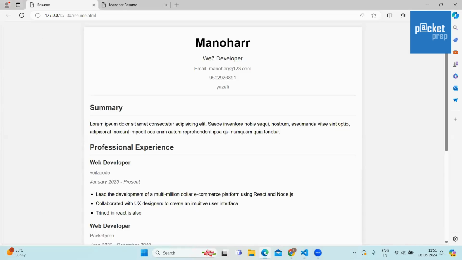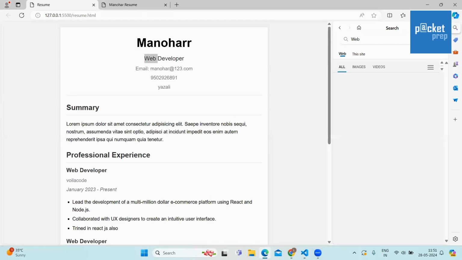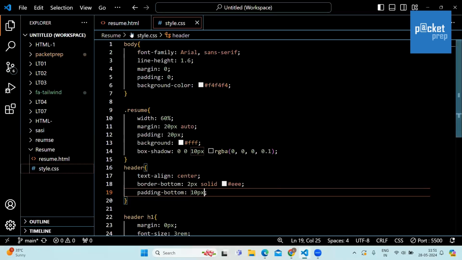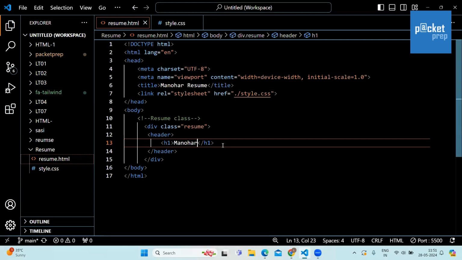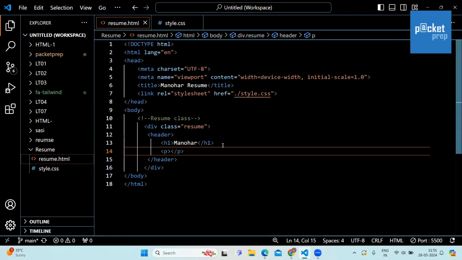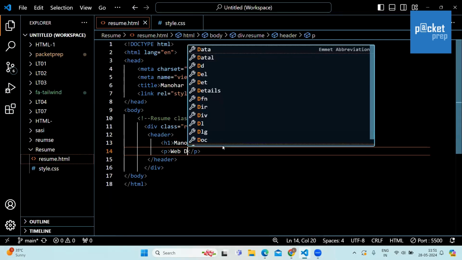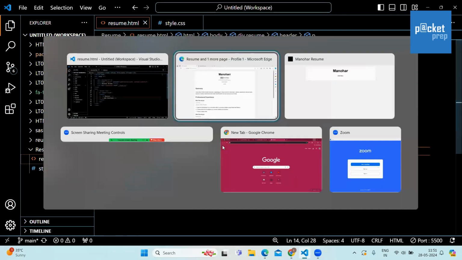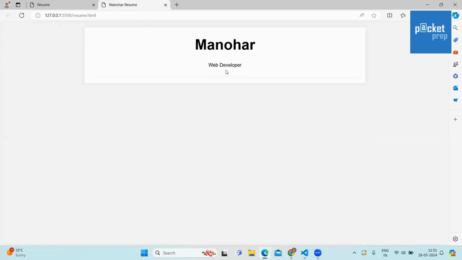Now I need to add my role. Again in the header I'm taking one paragraph tag. In this paragraph tag I'm giving my designation, web developer. So it was displayed, but it has too much gap between Manohar and web developer. So now I need to style this.